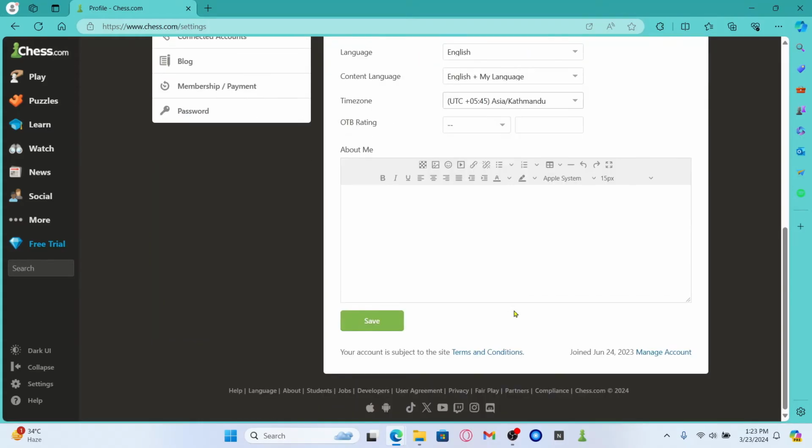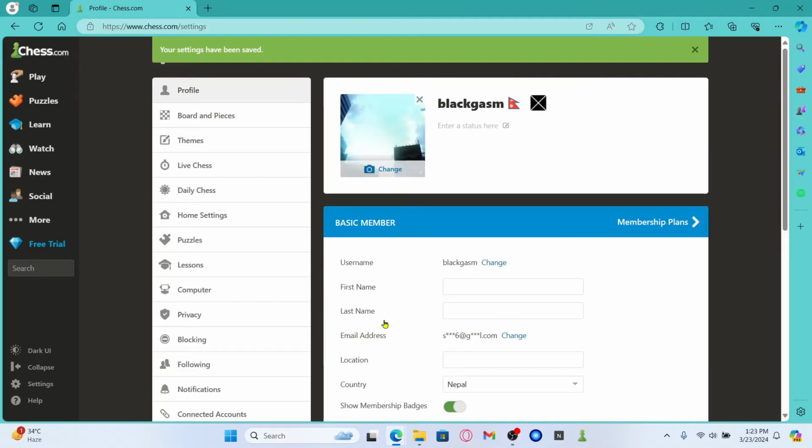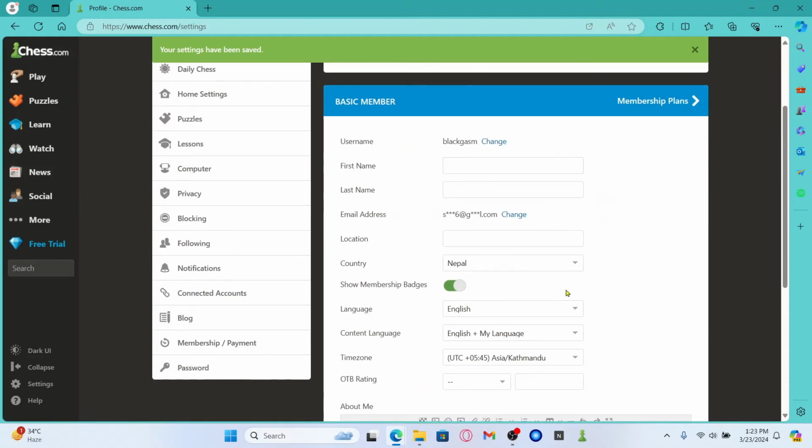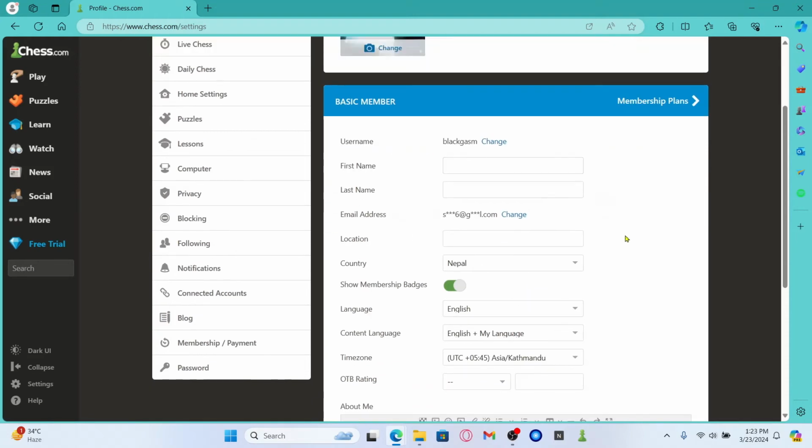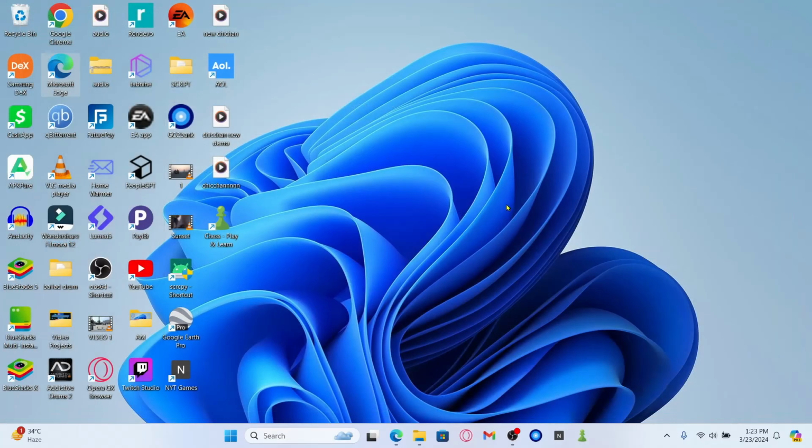After choosing your desired settings, click on the save button and your language will immediately be changed within your chess.com game. You can come back to this menu as many times as you want in order to change your preferred language. And there you have it. That is how easy it is to change your game language within the chess.com game.